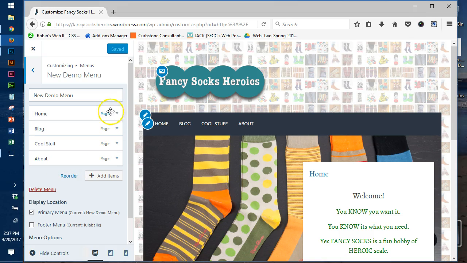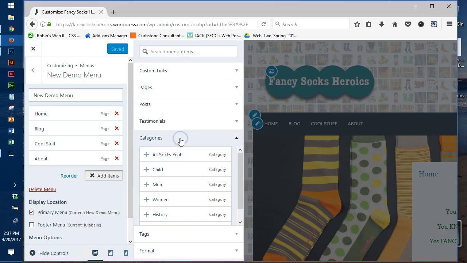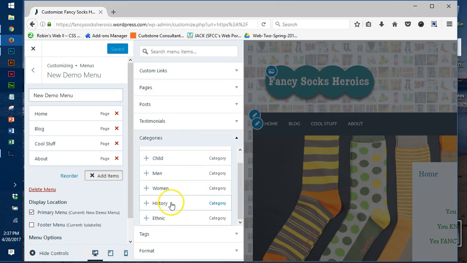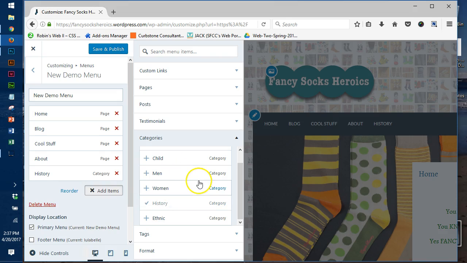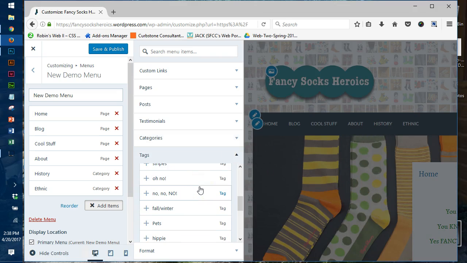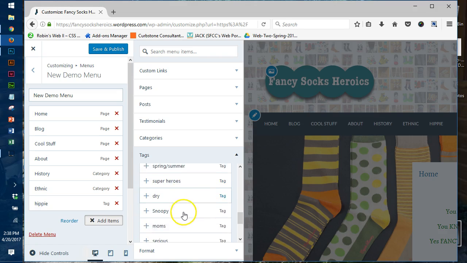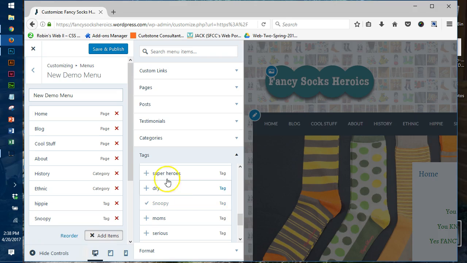Okay, so in addition to pages, I'm going to go ahead and add a couple of other items. I'm going to add a category of history, and I am going to add the category of ethnic. These are all about the socks, of course. And let's go ahead and go into tags, and I will click on hippie and Snoopy.